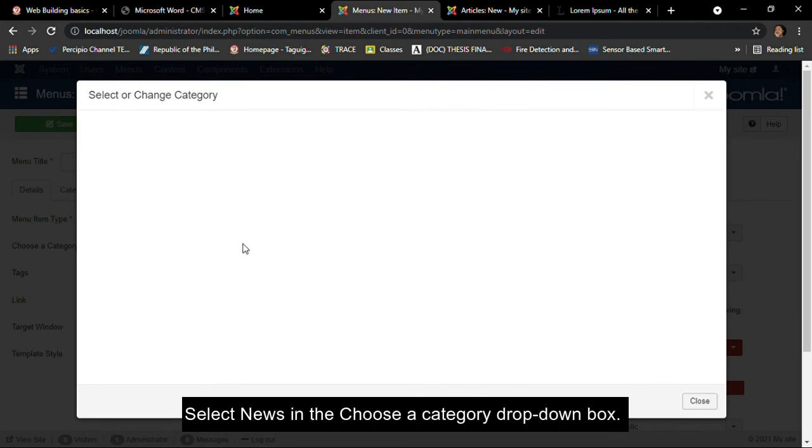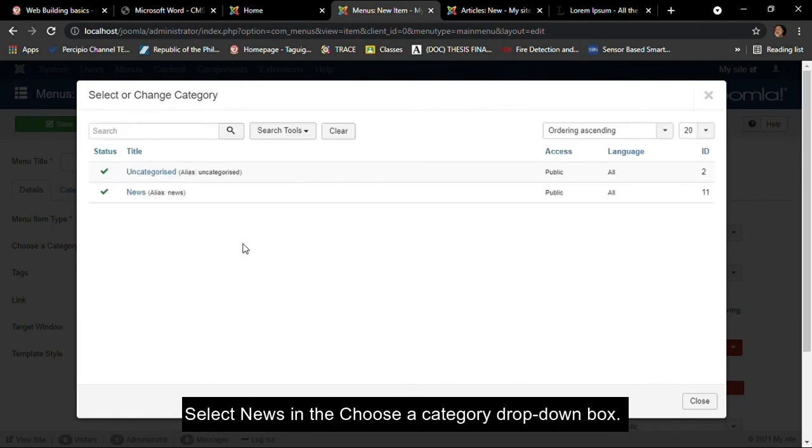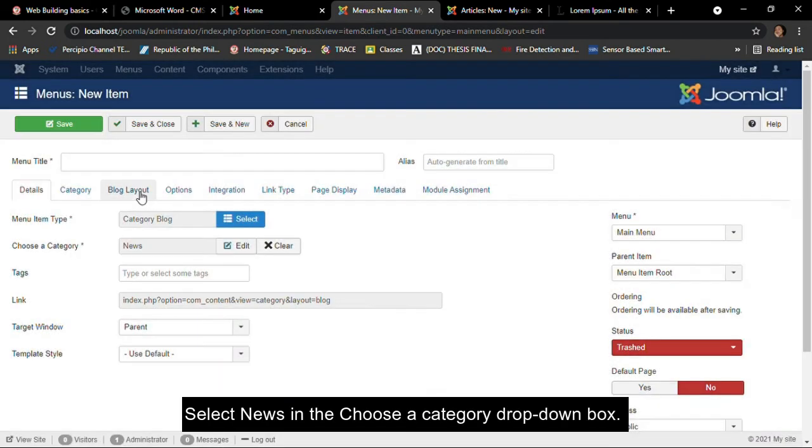Then select News in the Choose a Category drop-down box. Type News in the menu title field. Then press Save.